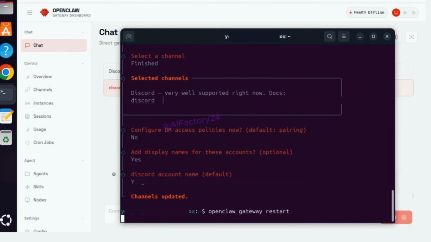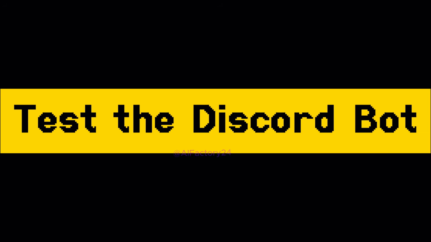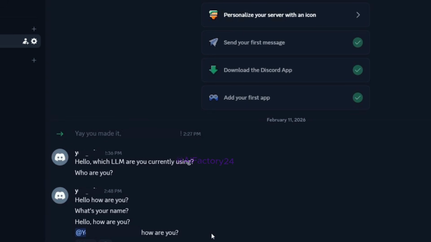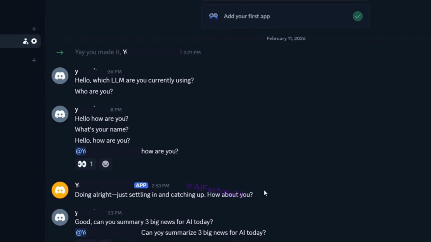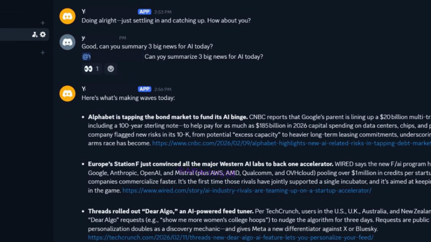Step 7. Restart OpenClaw. Run OpenClaw gateway restart. This ensures all configuration changes take effect. Step 8. Test the Discord bot. Go back to your Discord server. In your channel, mention the bot using @ before its name. If you don't mention it, the bot will not respond. Example: @Teleclaw summarize today's top 3 AI news. The bot will reply using web search and provide the results.